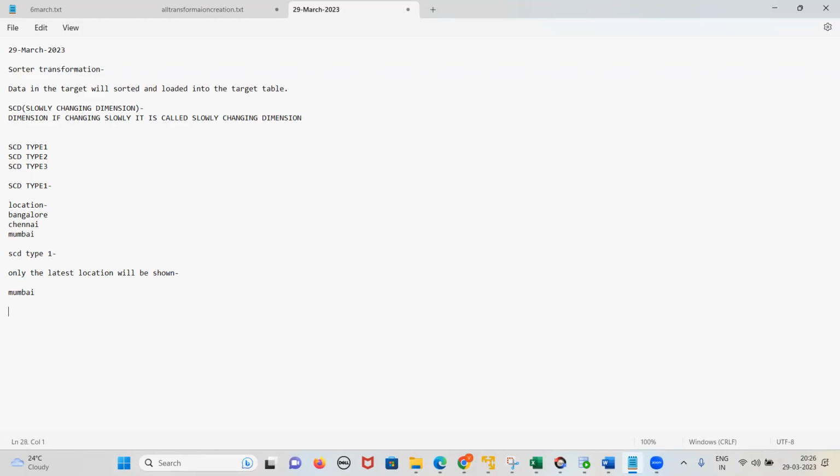So that is SCD type 1. Only the latest location is shown. If a person is from Delhi to Pune, then Pune will be shown. It will be updated and no other history will be shown. So what I mean is, in SCD type 1, no historical information is stored. Only updated values are shown. Yes or no, guys? Yes.